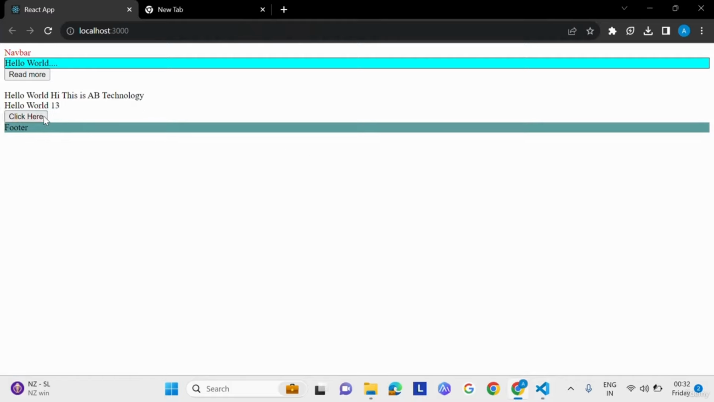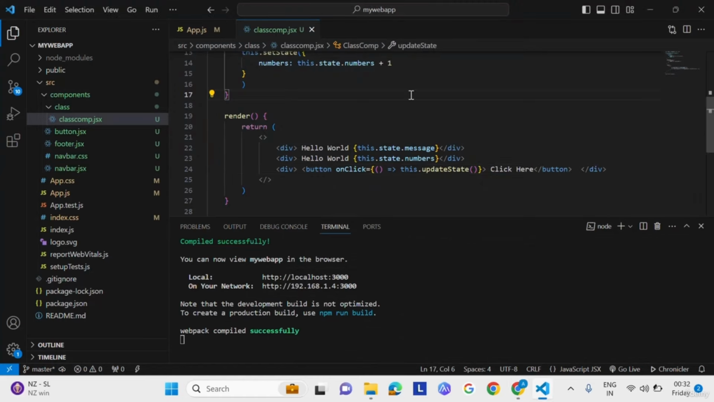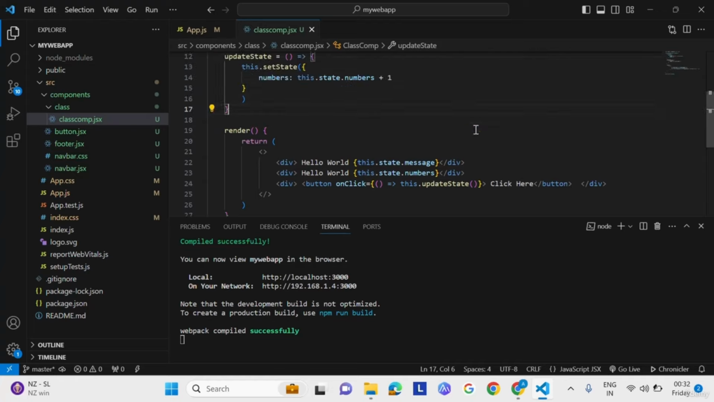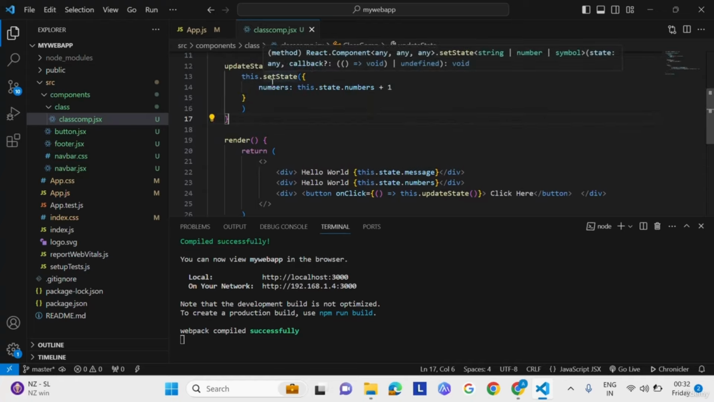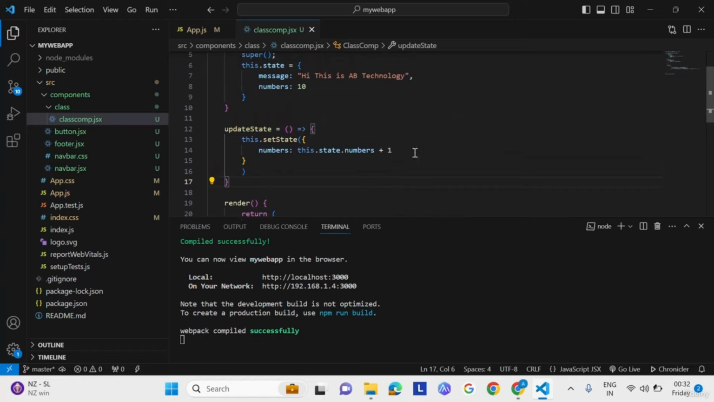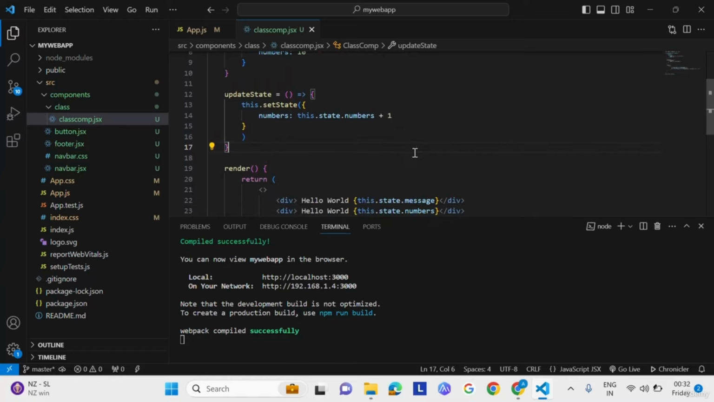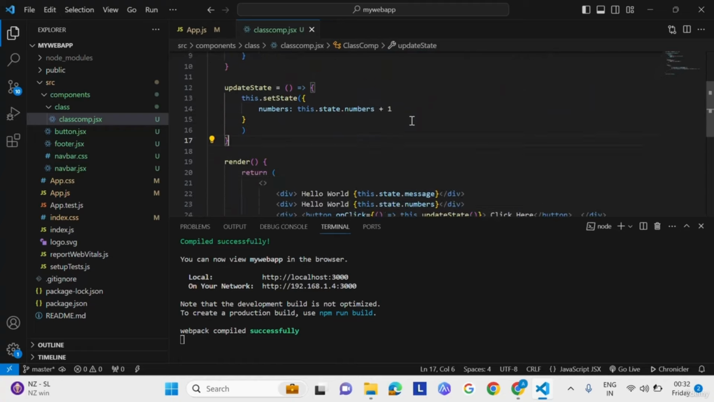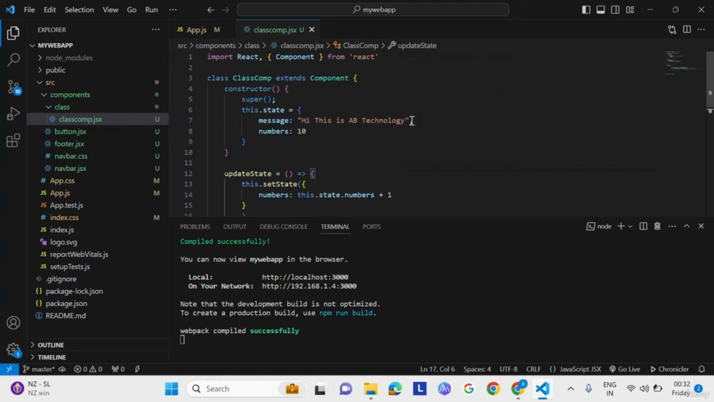1 2 3 4 5 6 7 8 9 10. Okay, as you can see, it is perfectly fine now. How does it get updated? Whenever we click on this click here, it will trigger this one. The setState is a method where the previous state number it will take, that is 10 plus 1, it will become 11. Then again if we click, the 11 will be 12, 13, 14, like that and so on. So in this way this state works here.